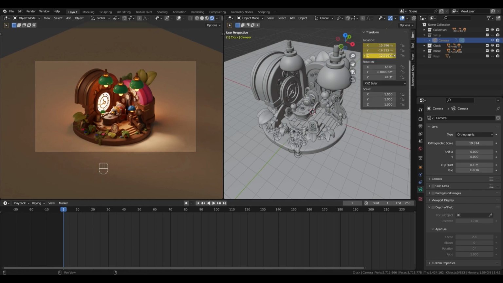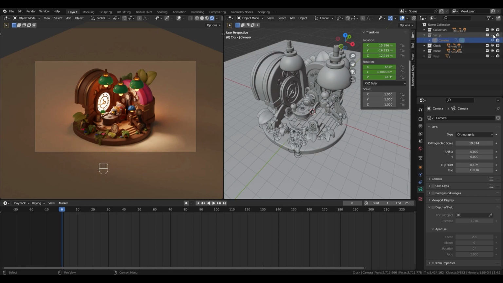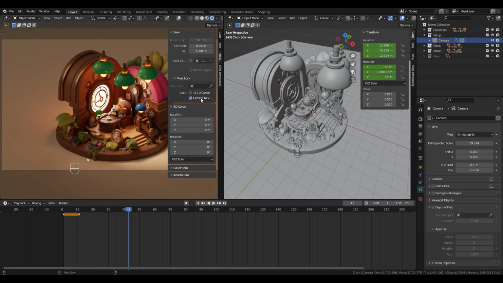To do this, I must have the camera selected, then I will add keyframes for the location and rotation of the camera. You can do this just by right-clicking them in the transform panel. Open it with N if it's closed. I'm then duplicating these keys on the timeline. They will be the initial and the final state of the camera, so it loops.